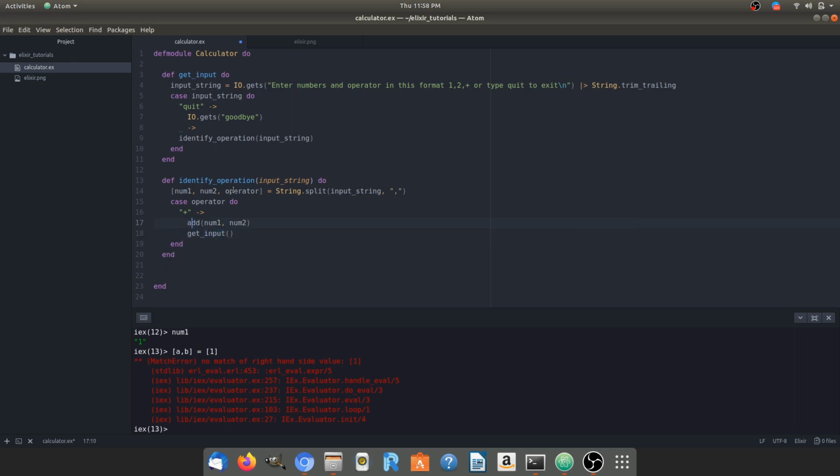If I do not, after the add function has been executed, the program will be terminated. I don't want it to terminate. I want it to go back and ask the user if he wants to perform an operation again or if he wants to quit the program. So I'll call the get input function, and now let's go and write that add function.